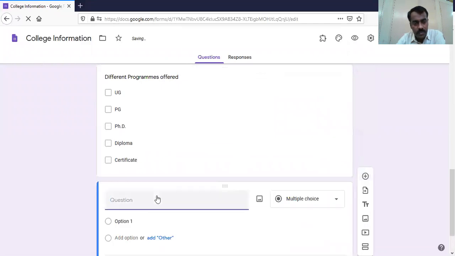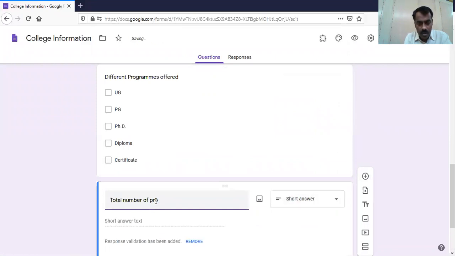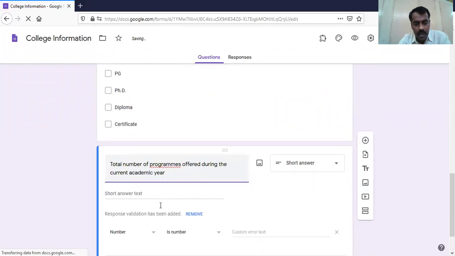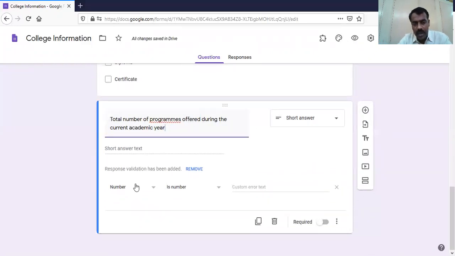Okay. Next one can ask about programs is the total number of programs. So go to next question. So total number of programs offered during the current academic year. Okay, then it is a short answer question. You can give this validation, that it is a number. So if we give as a number, it will take only 20, 30, 50 like that. Okay? No other answer will be accepted.